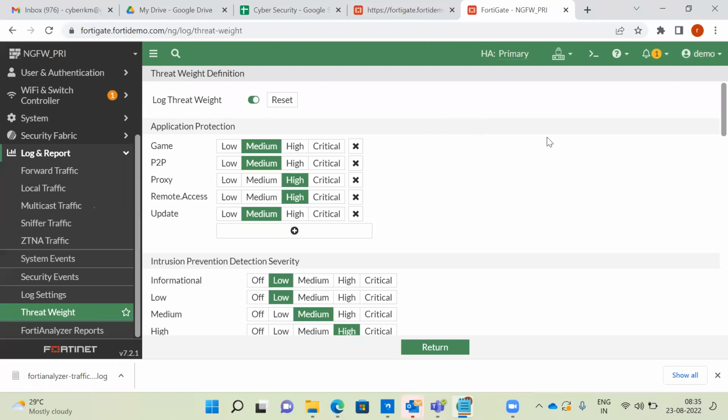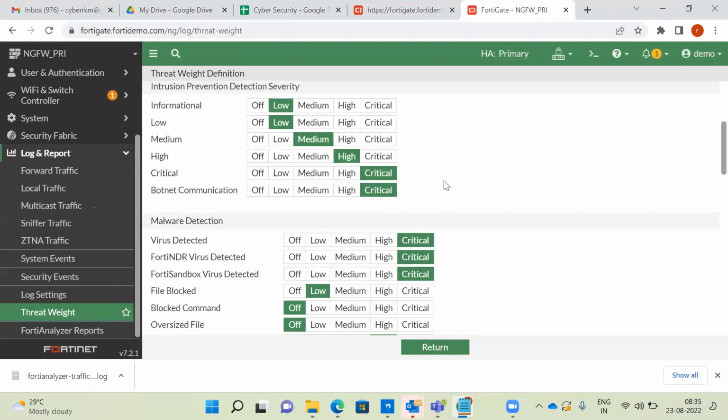So this is the threat level. As I said, if you want, you can change these threat weights based on the business impact and also risk assessment.